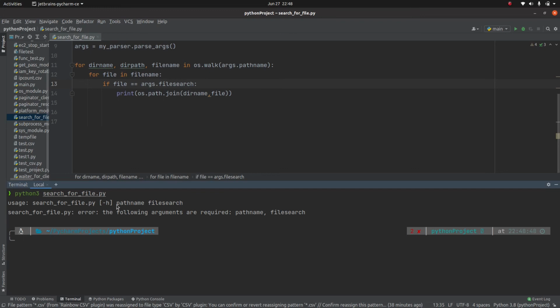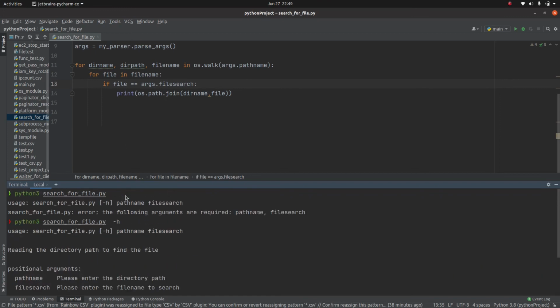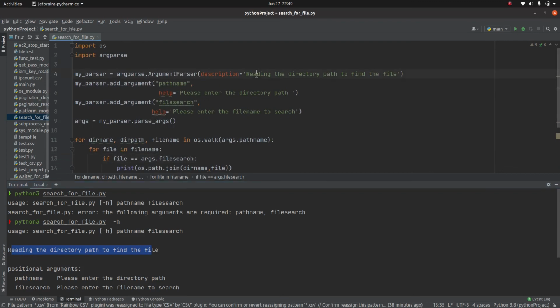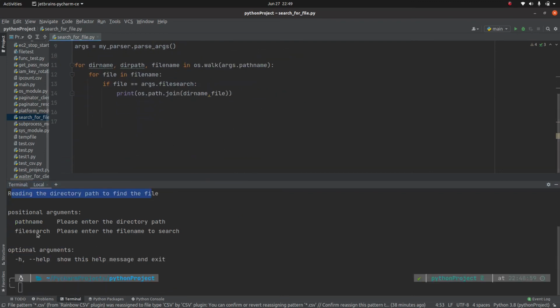Let me re-execute this script, and now you see that you are getting this usage option: search for a file -h path name and file search. And if you run the -h option, you see that you are getting this: reading the directory path to find the file from here. Then you are getting two positional arguments, one is a path name and a file search, and a help option. This is provided by default by the argparse module.